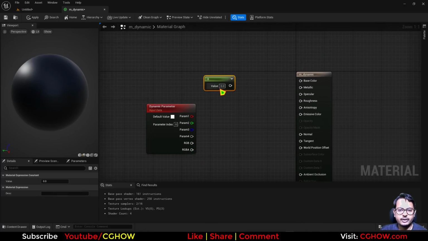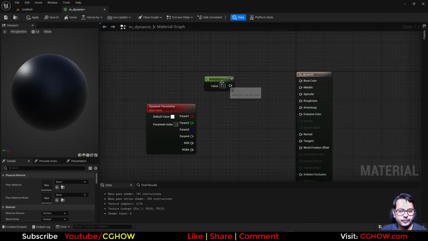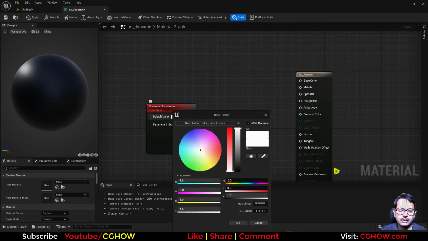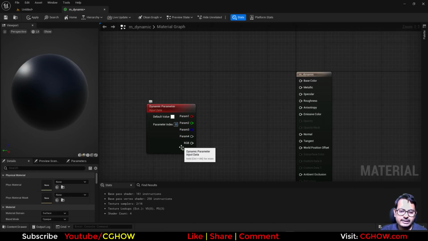Like if you take a constant, you can just put the value here. This is the new thing in material, and you can see we can also put the values here. We can change this color here. So how does this thing work?